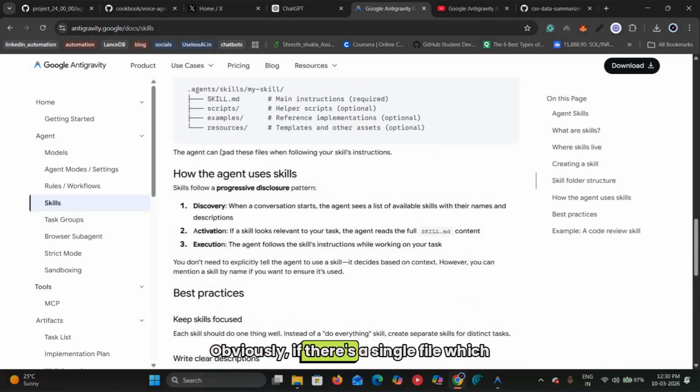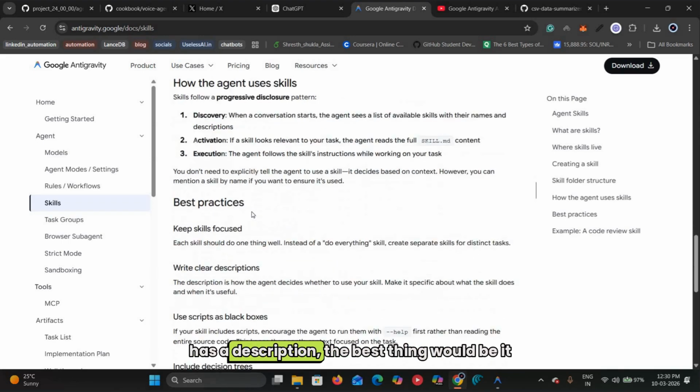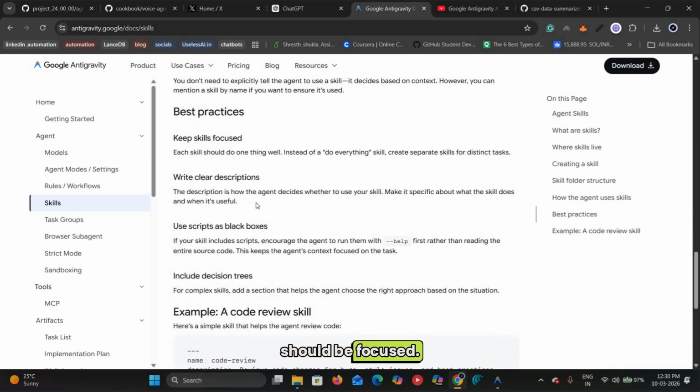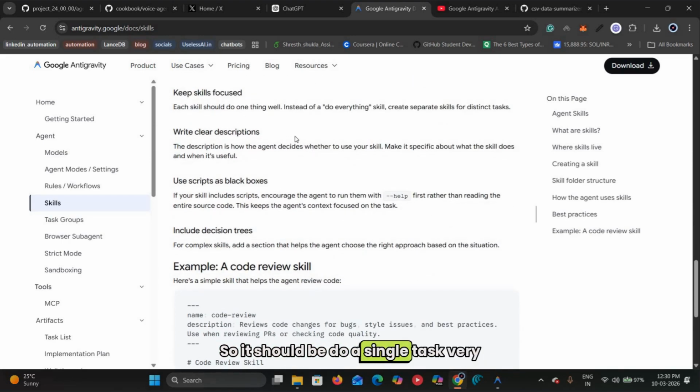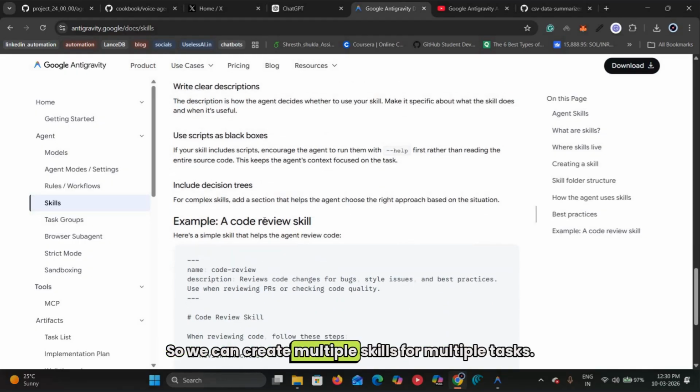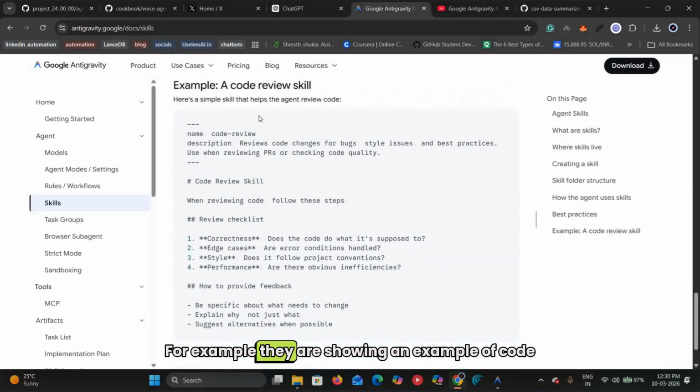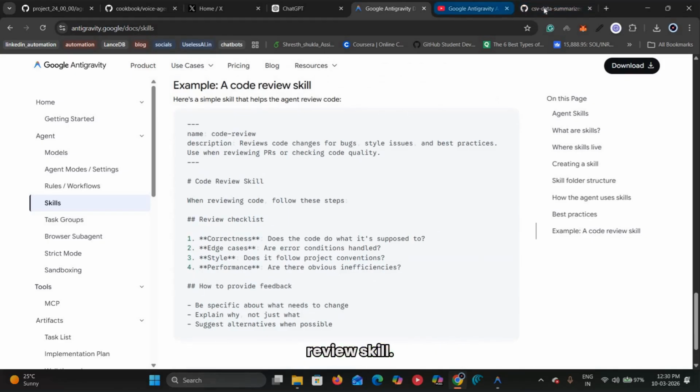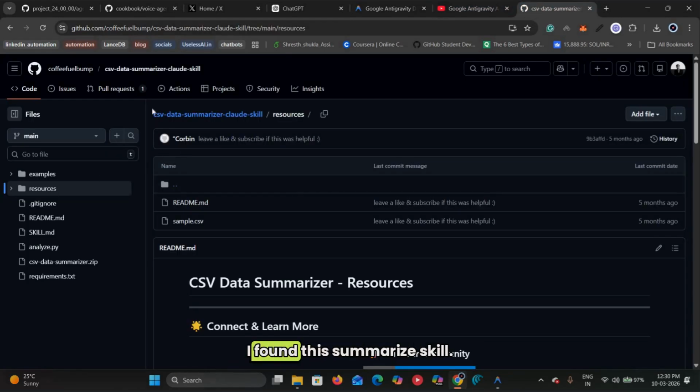Obviously, if there's a single file which has a description, the best thing would be it should be focused. So it should do a single task very well instead of doing everything, right? So we can create multiple skills for multiple tasks. For example, they are showing an example of a code review skill. I was going through this repository, I found this summarizer skill. So it is built for Claude, but the same concept can be used in any coding IDE that we use.